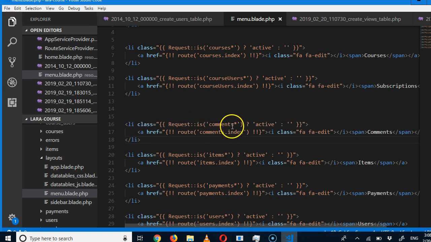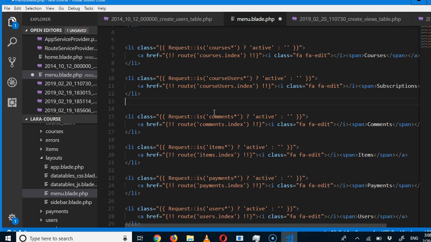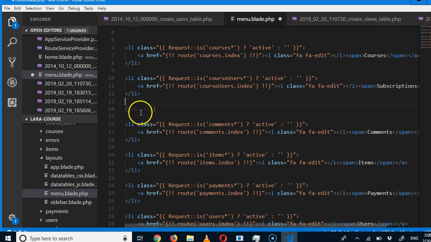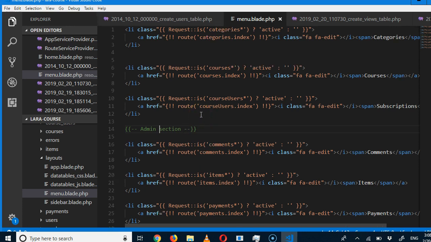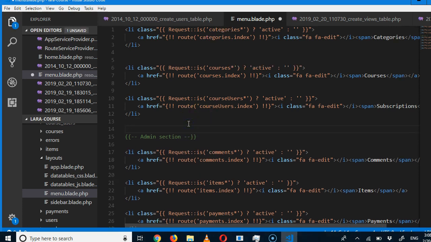So we need to write code that will help Laravel know that this section is just the admin section. So I'll do control question mark on my keyboard. It will automatically start writing code. Then I can say admin section. This is just a comment. This is how you do a comment in Laravel HTML or Blade. Okay, so I'll know that below here is the admin section.